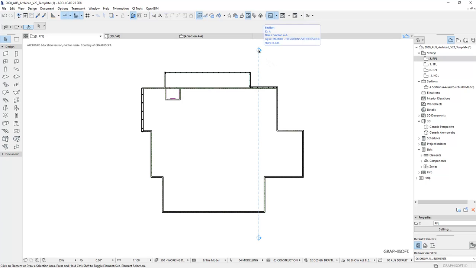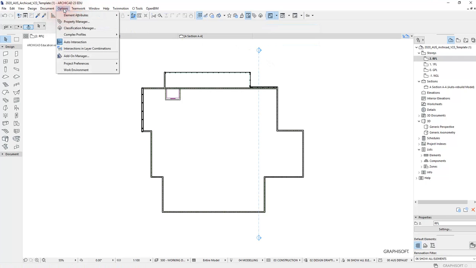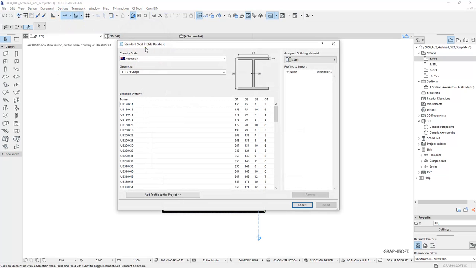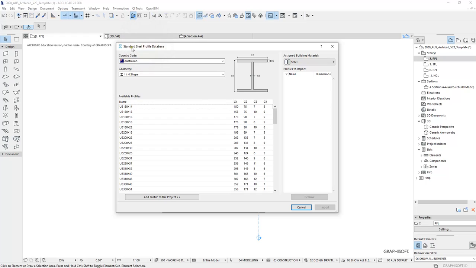And after that, I'm just going to show you how to actually create and import the steel profile, which is already available in Archicad. So first you go to options and then you go complex profiles. And in here, you will be able to see something like import standard steel profile. So if you click on this, and what you see here is the standard steel profile database.